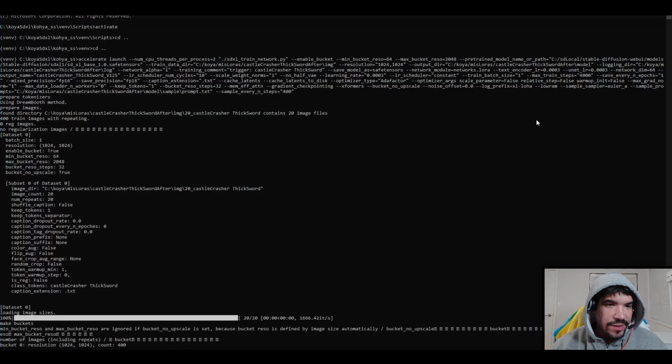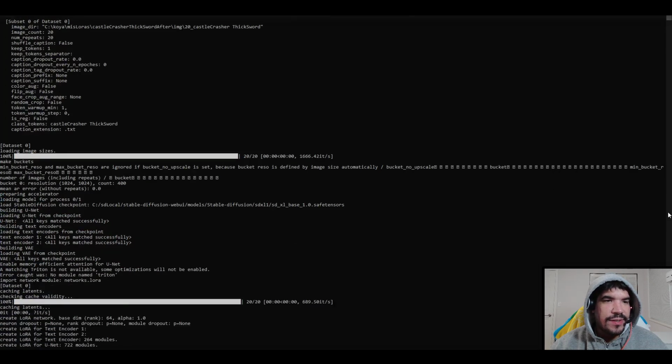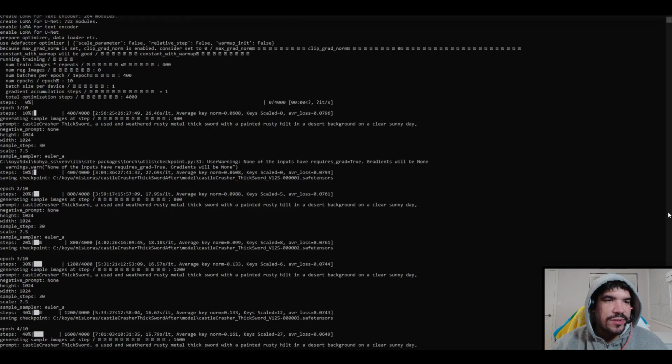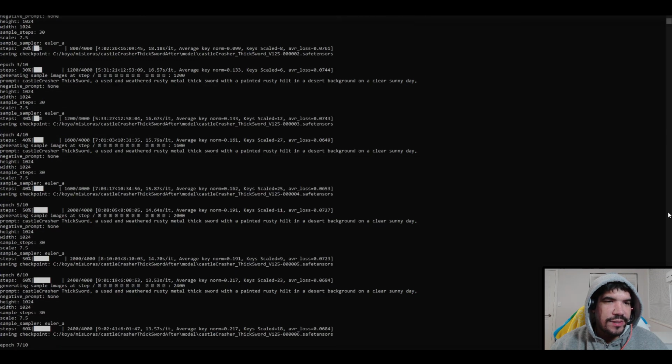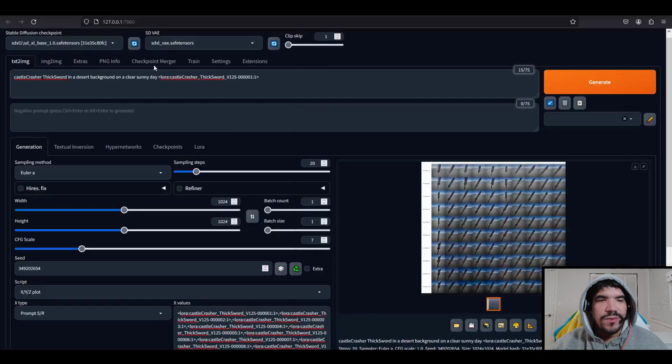You can also see here that it says it'll be training the UNet and text encoder. Then I'm just scrolling down. So this is the finished result of the Lora training after 10 epochs, and on my PC it took about 14 hours total.